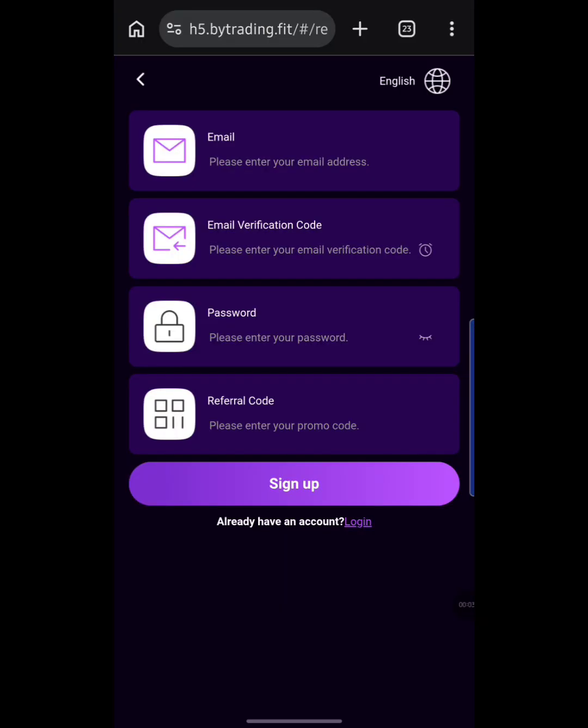Okay, guys, so here we are on the ByTrading website homepage right now. So guys, before you can actually start trading right there on ByTrading and actually making profit, you first of all need to have signed up successfully on the platform. As you can see over here, these are the details required for sign up.